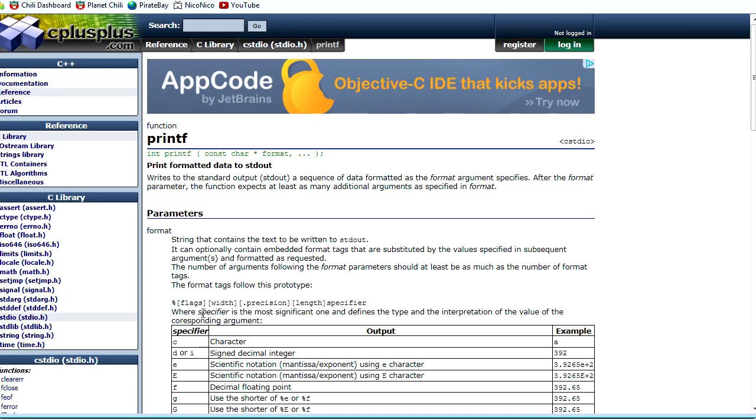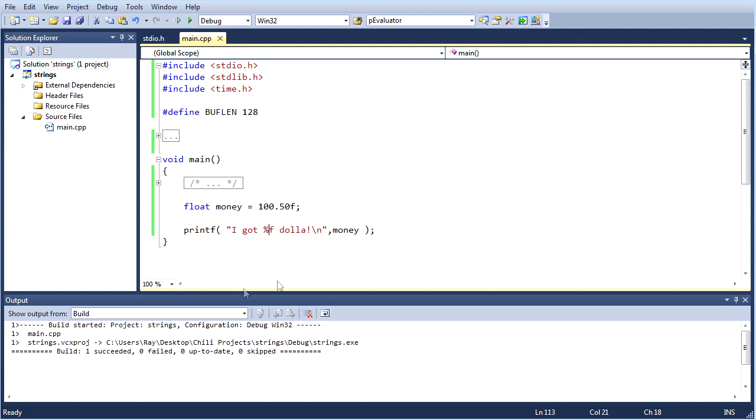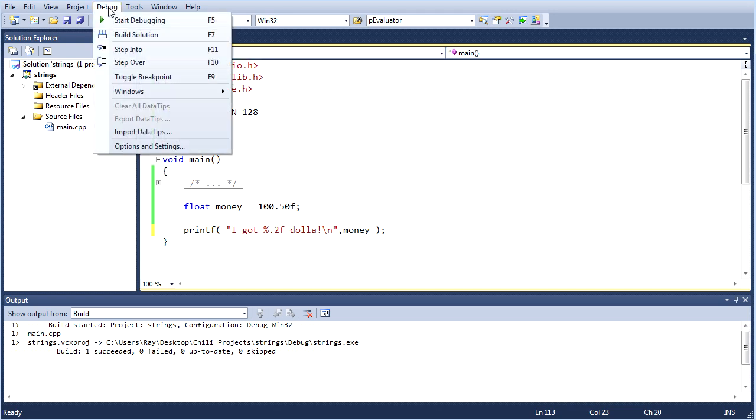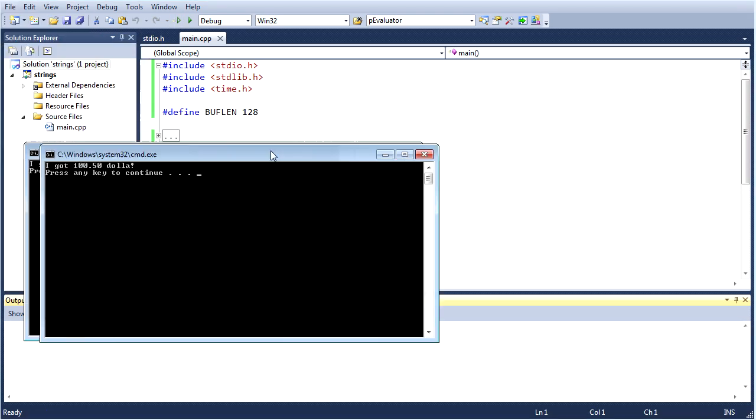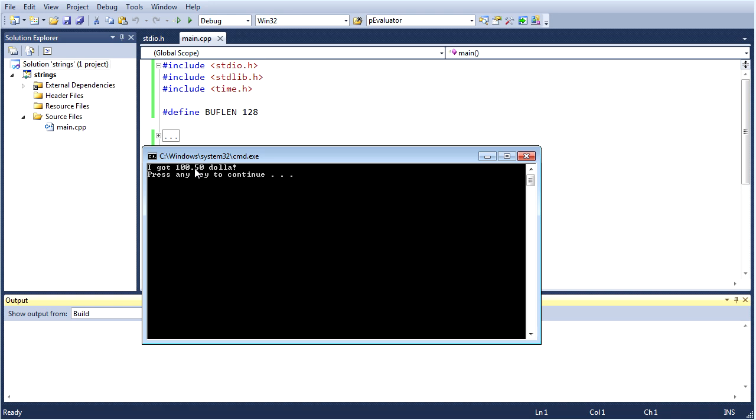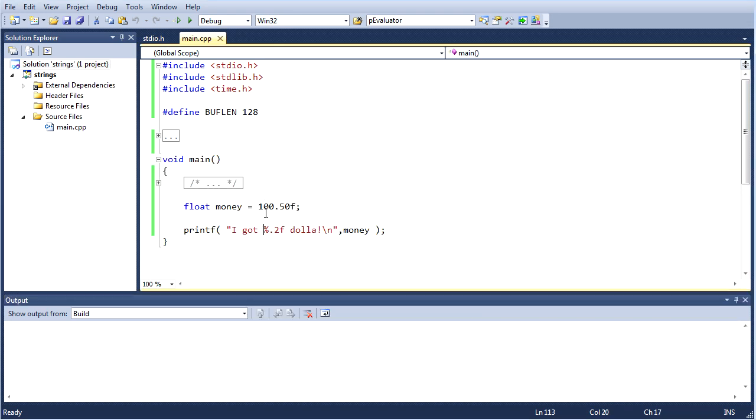Dot number. So how does this work? Flags. No, we want the precision specifier. So we want .2f, right? Because if you look at this, we've got dot precision and then the specifier, which is f. So if we put in here .2f, we should just get two numbers after the decimal point, which is what we want for a dollar value. And now if we print it out, I got $100.50. There you go.